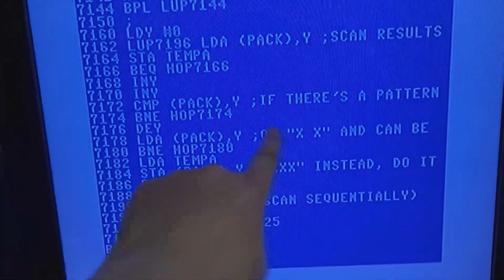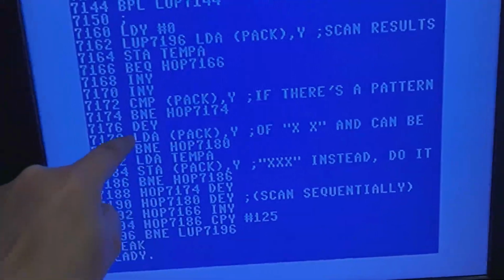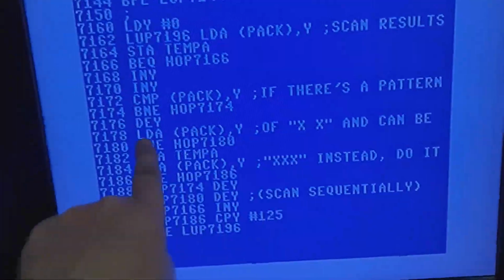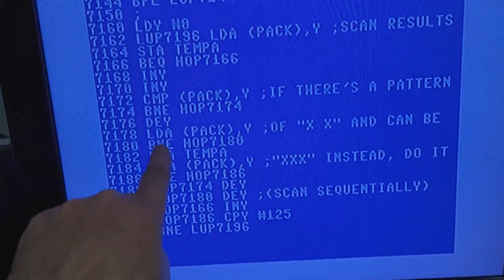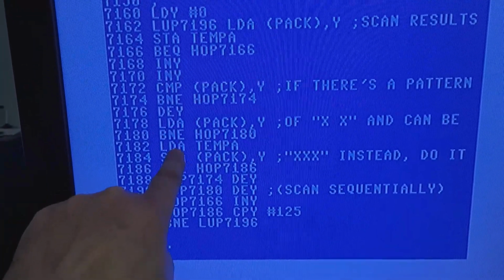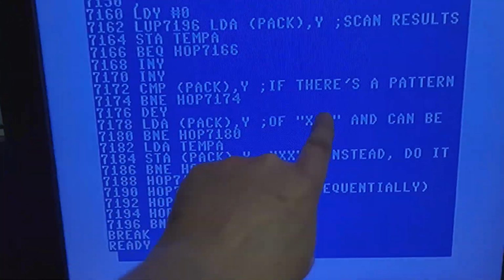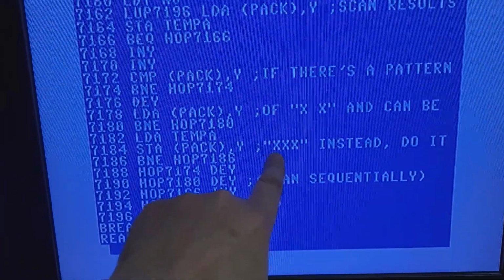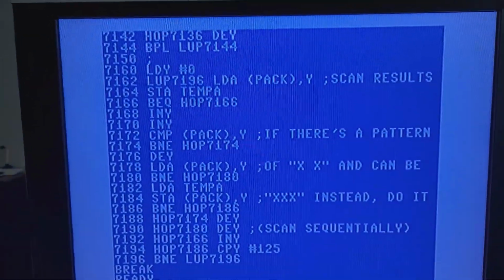But if it is the same, then we go back 1 and we look at the piece in between. And if it's not blank, we skedaddle again. But if it is blank, we take what we plotted and put it in the middle. So we get XXX. And I thought, oh, this is very clever.